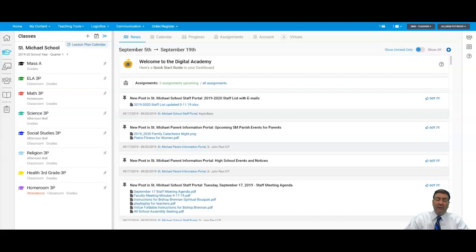Today we're going to go over how to create standards-based assignments in the Digital Academy and how to enter grades. We're also going to take a look at how students can see the information that you entered. So let's get started. The first thing that you need to do is log into the Digital Academy, and then we need to create an assignment.